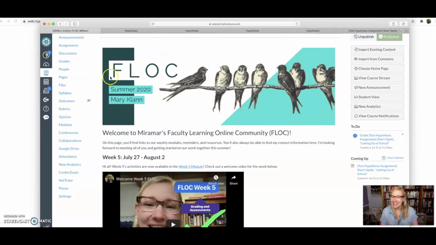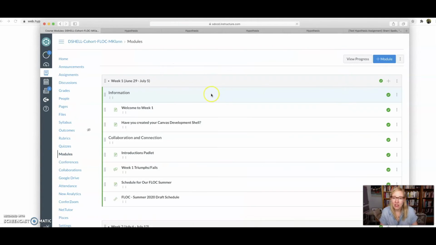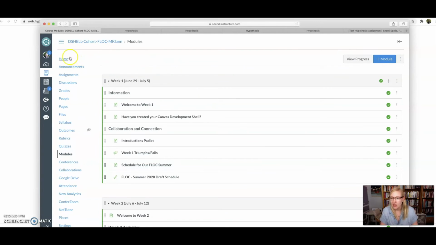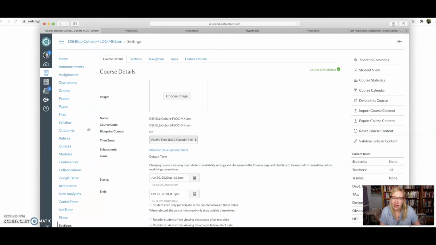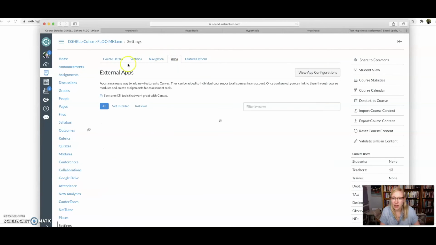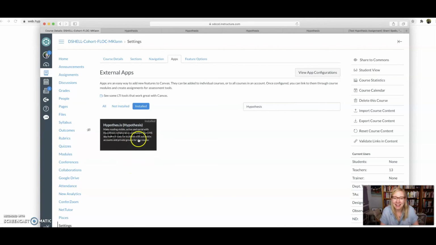Okay, so the last thing I will show you all is how to actually add Hypothesis into Canvas and into your modules. If you want to make sure you have Hypothesis available, you would add it just the way you would add any other app. In your settings for your course shell, you would head to the External Apps tab and search for Hypothesis. Oh yeah, it's already installed, so it'll show up there.